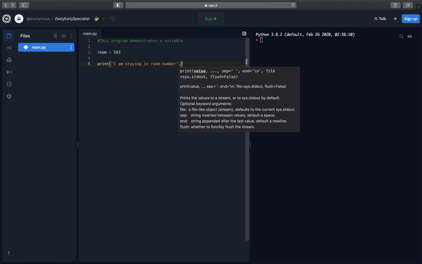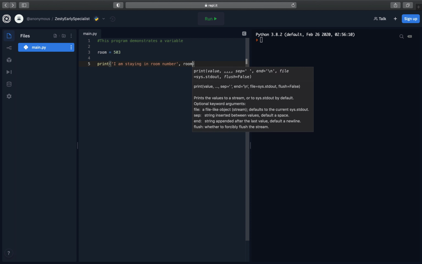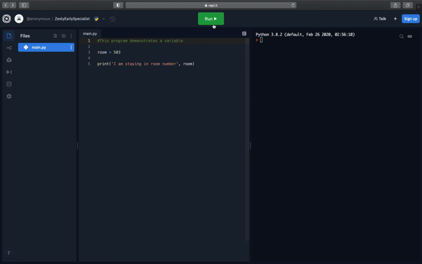And when you're using your variables, you want to make sure you put it outside your quotes, because you're not printing out a statement. You're going to use a variable which holds the value, which is 503 in this case. So we're going to just call it what we named it, room, without quotes. And then we're going to run it. And now it says, hey, I'm staying in room number 503.